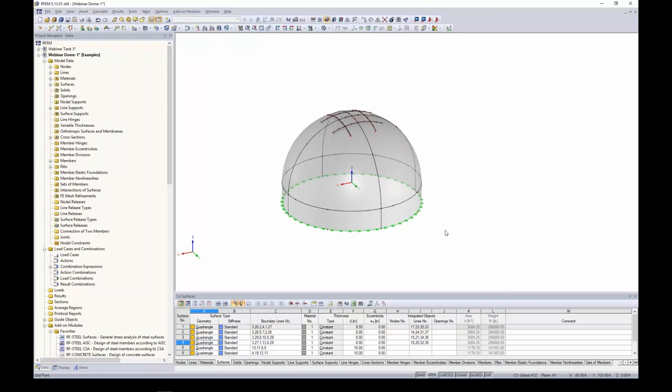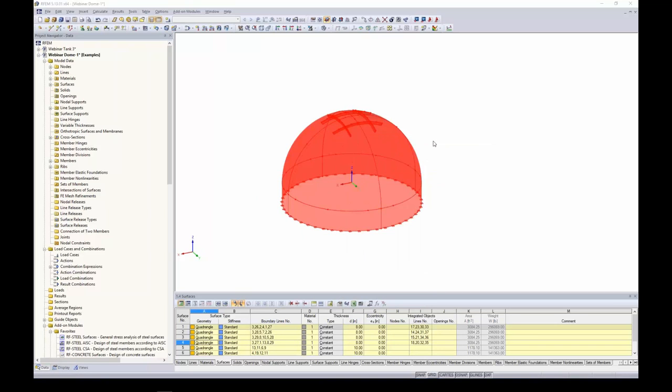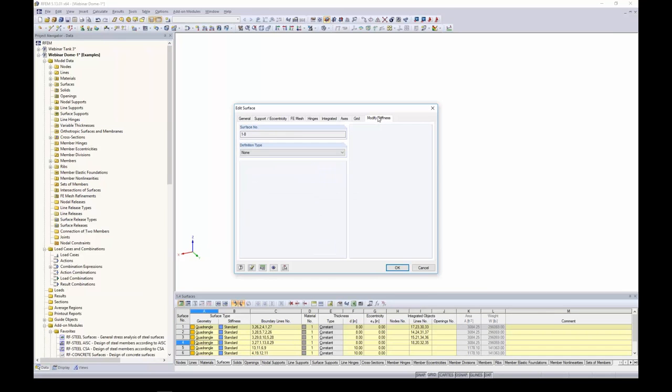Now the ACI specifies that we must apply I-crack factors to different components in order to modify the stiffness for our analysis for cracking considerations. So what we can do is once again highlight the entire model, right click, and under surface we have edit, we have a modify stiffness tab. Now the default is always set to none. But when we use this drop down, you'll notice we have both ACI and CSA.